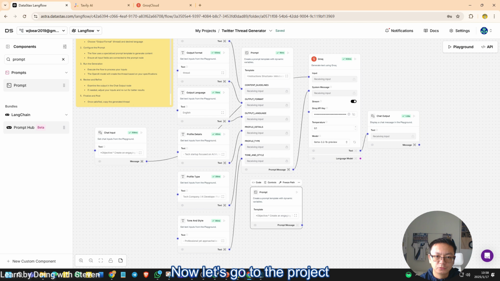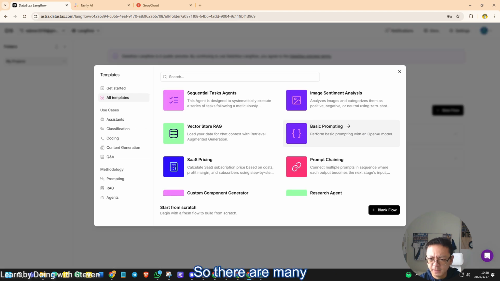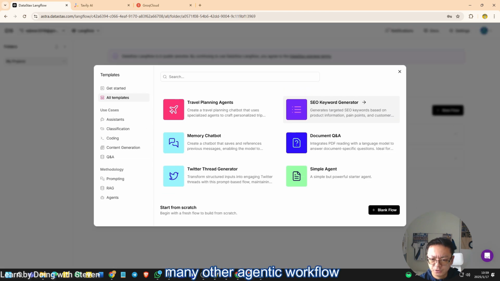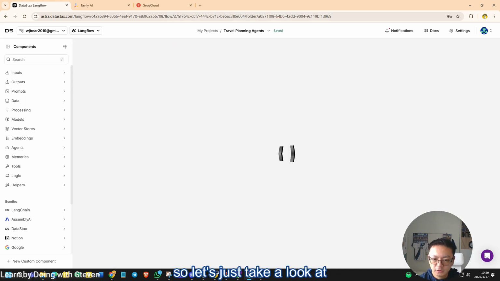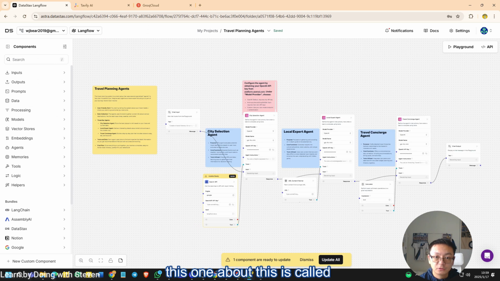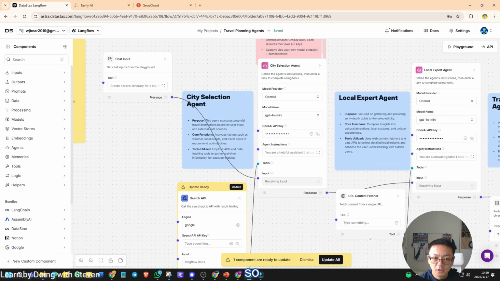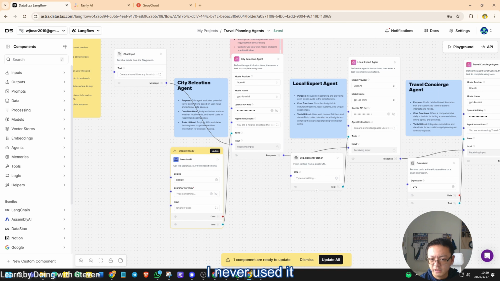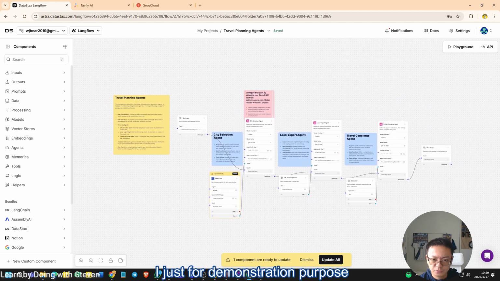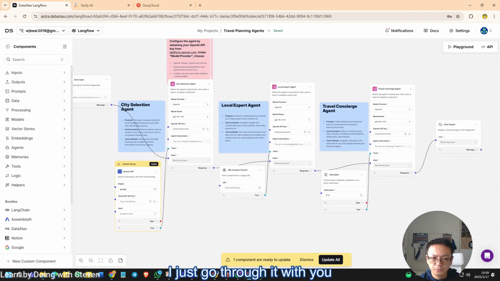So now let's go to the project. There are many other agentic workflows, but whenever you use them, make sure that you understand how each component works. Let's take a look at this one, called the travel planning agent. I think this is another search API, called SearchAPI.io. I never used it, so I just go through it with you for demonstration purposes.